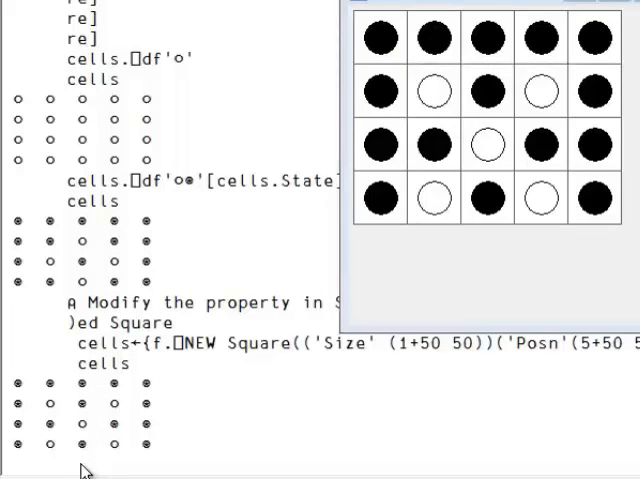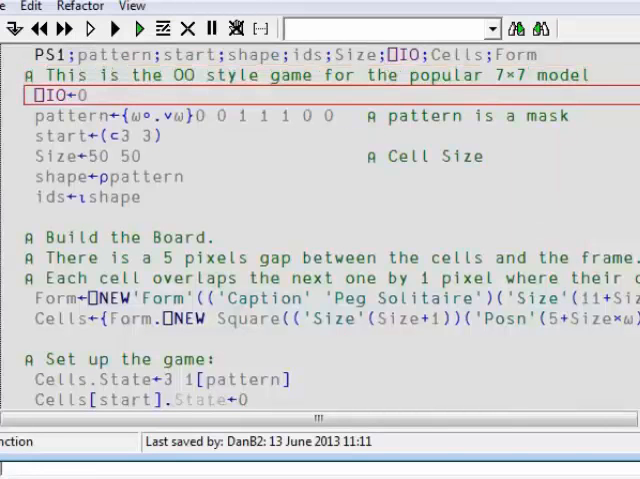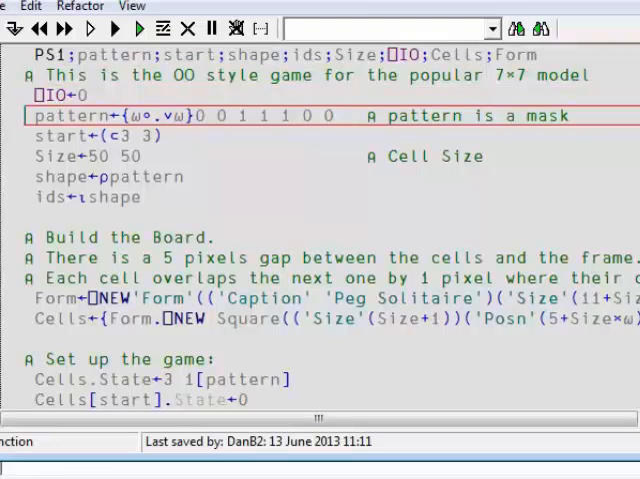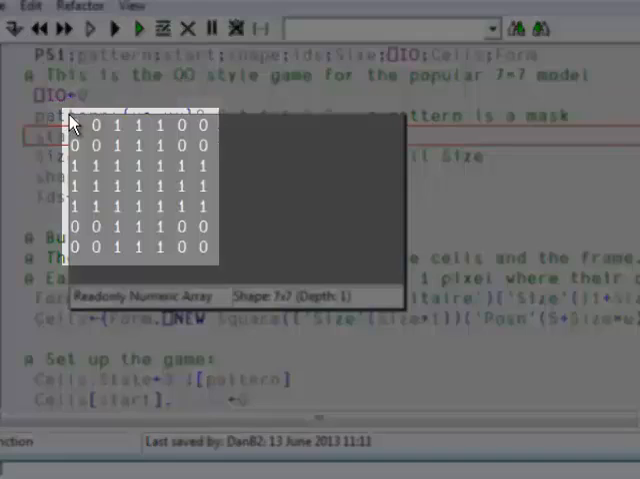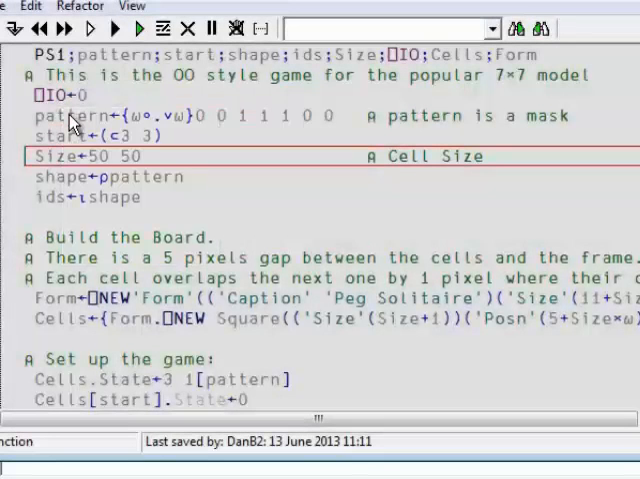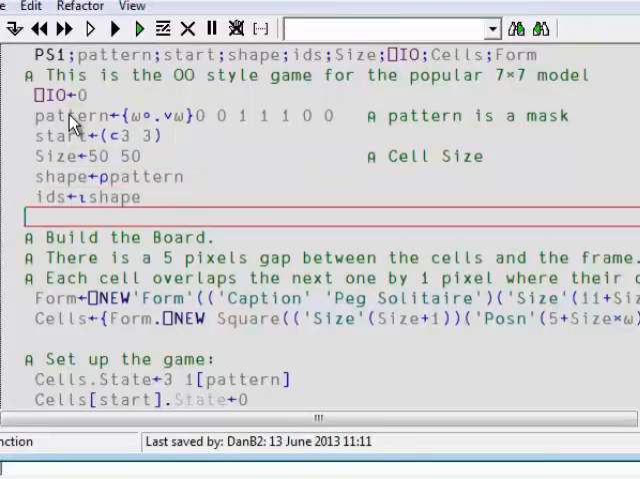Let's see if we can make a function to create the board. Here we have a function. Control Enter. Now line 0. We work in origin 0. We set the pattern, and the pattern is going to be like this. Well, you see where the zeros are is where it's going to be forbidden, and 1 is where we want to play. The start position, the size, the shape, the position of each one of the cells.